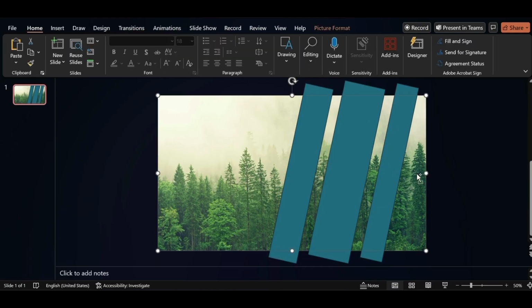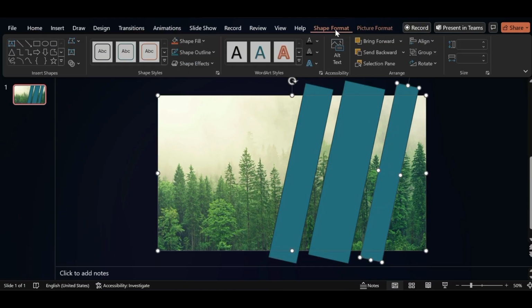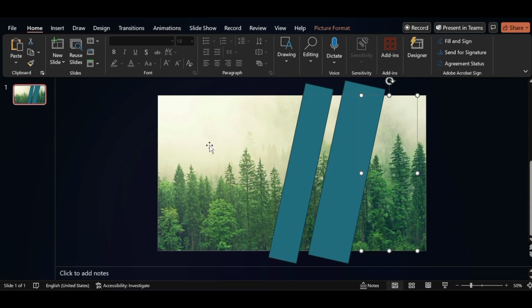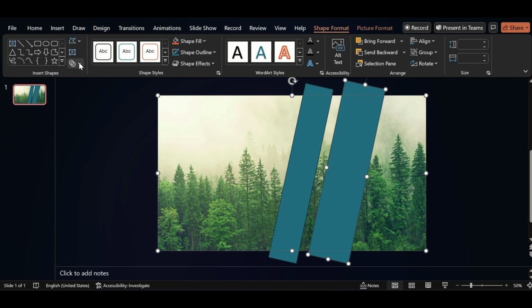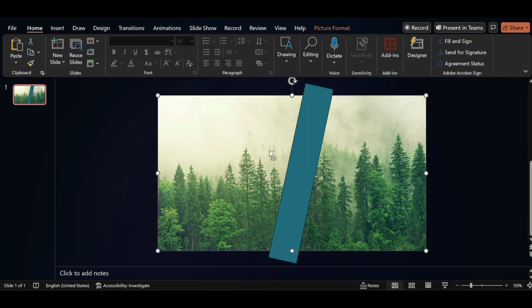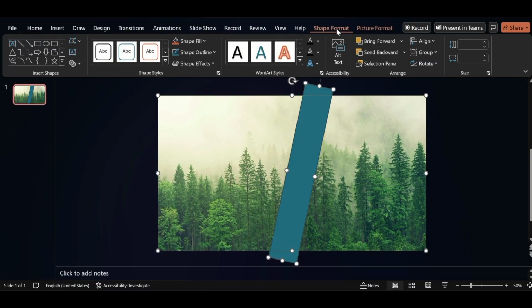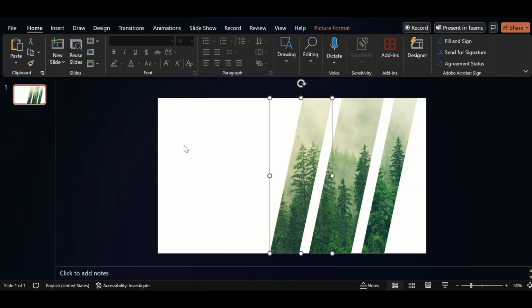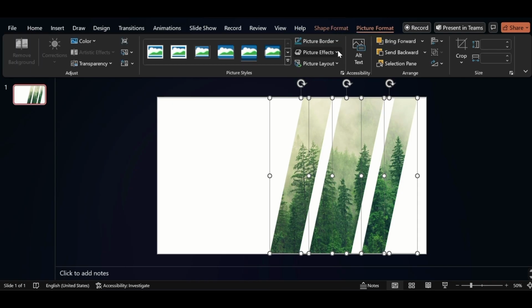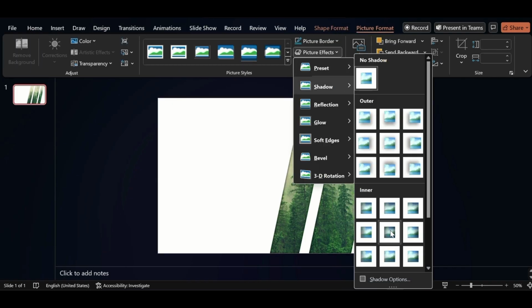Select the shape with picture. Go to Shape Format, select Intersect from Merge Shape. Follow the same process for others. Select all, go to Picture Format, click on Picture Effect and select Inner Shadow.